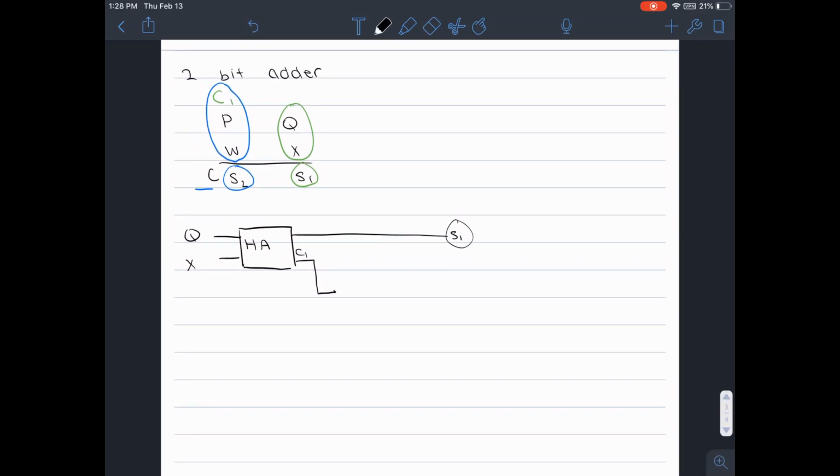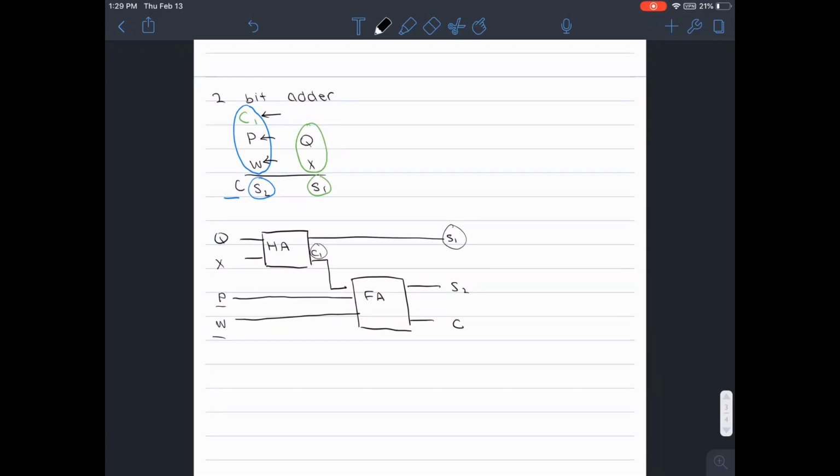Now, we know we want to add the carry bit to P and W. Well, it just so happens that the full adder has 3 inputs, so it all works out. We add carry 1 to P and W. And this just gives us sum 2 and the final carry. So the 2-bit adder just uses what we already know and combines it all together. That's all there is to it.